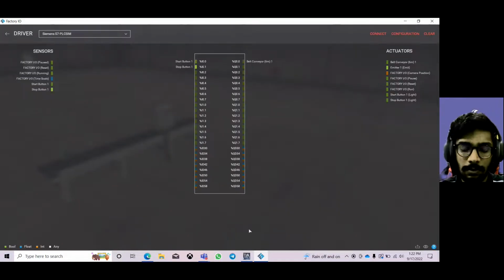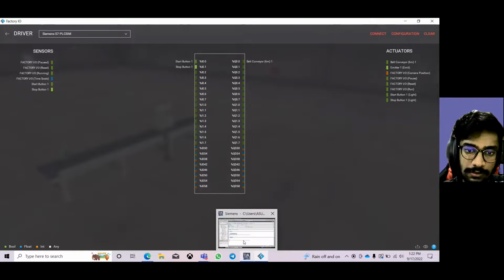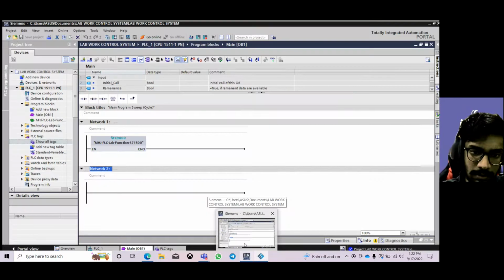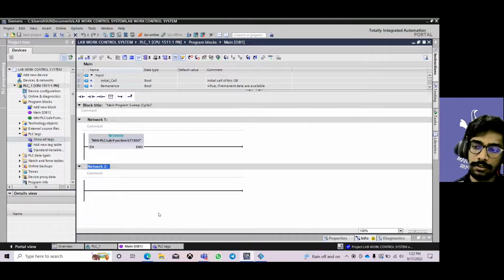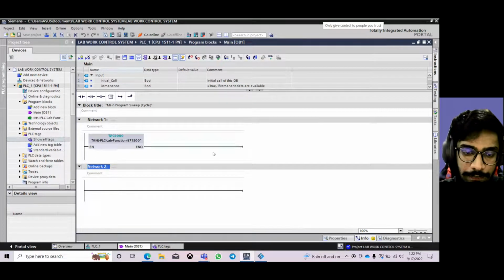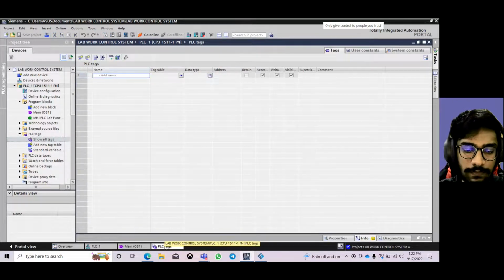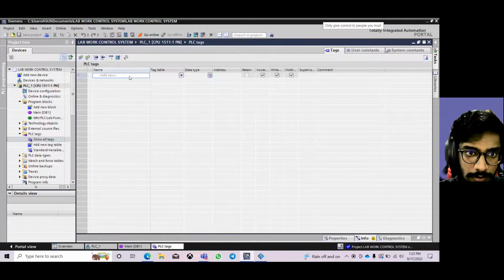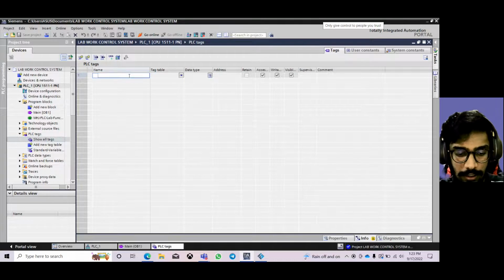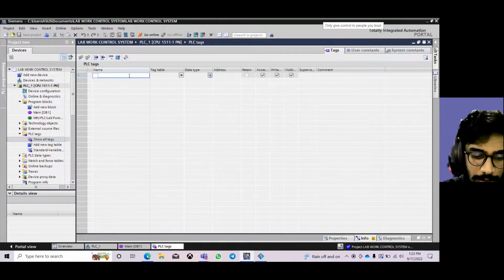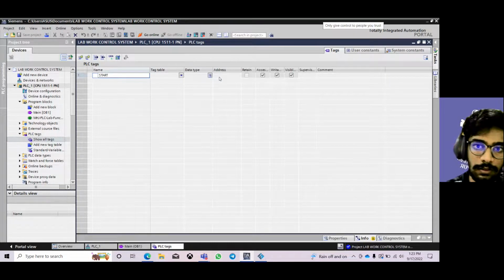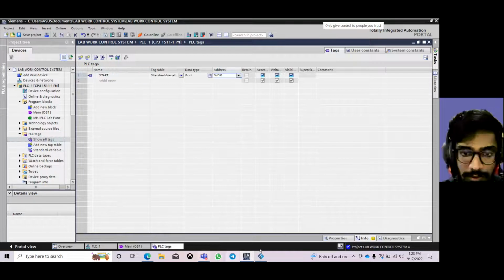So I've done the part in Factory IO. Right now I'm going to go back to the TIA Portal. It's right here. Now I'm going to jump into the programming for the TIA. So let me select PLC tags. For the first one, as we know, we are going to need the start. So let's select here, start. So the address, what is the address for the start? See over here.